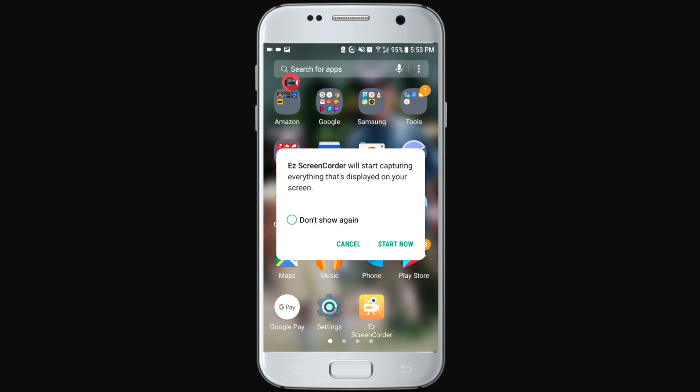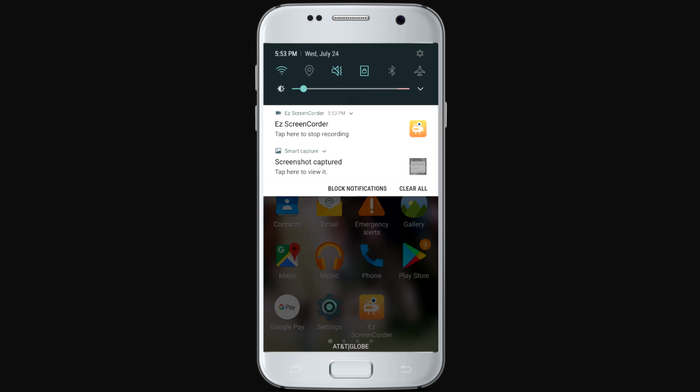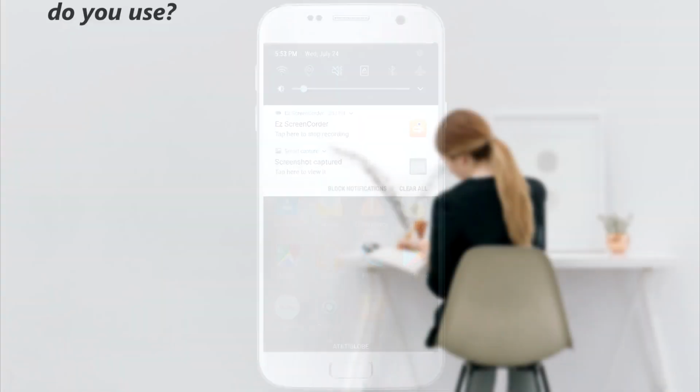So after you start recording, you'll come up with this little message over here. It'll start capturing everything that's displayed on your screen. You can either not show it again, or you can start now, which is what I will do. So if you start this now, you'll notice that the little camera icon disappears. And to actually stop the recording, you just swipe down from the top, and you'll see a little message there by Easy Screen Recorder, and it says tap here to stop recording. And so you just tap that, and it completes and finishes the recording.